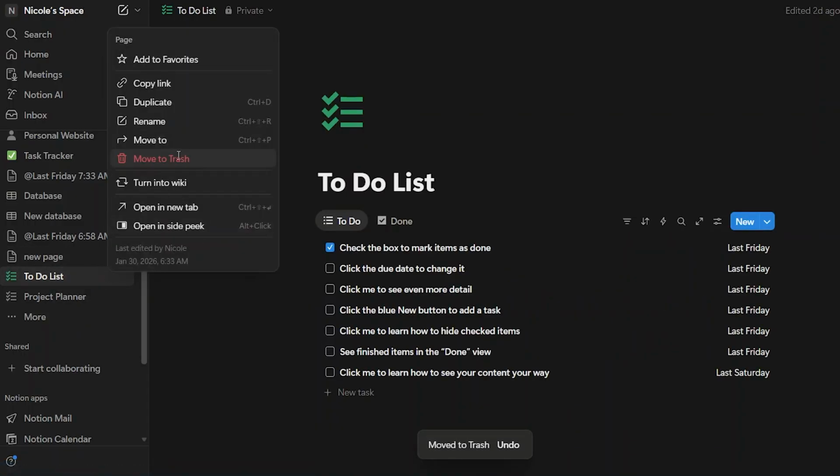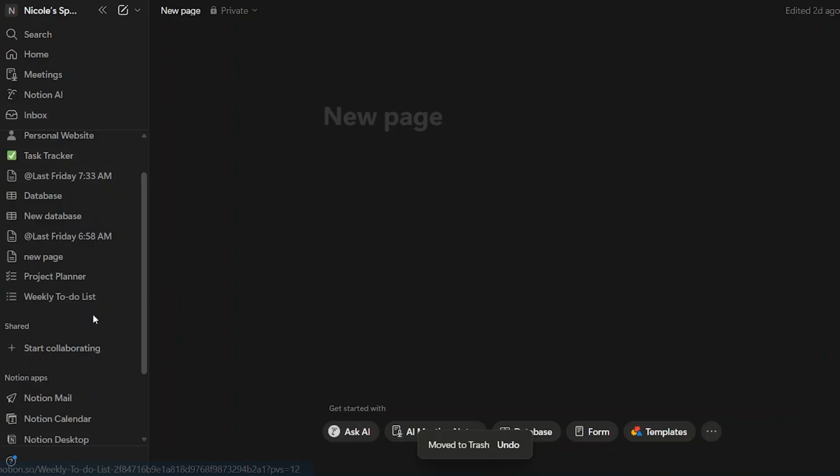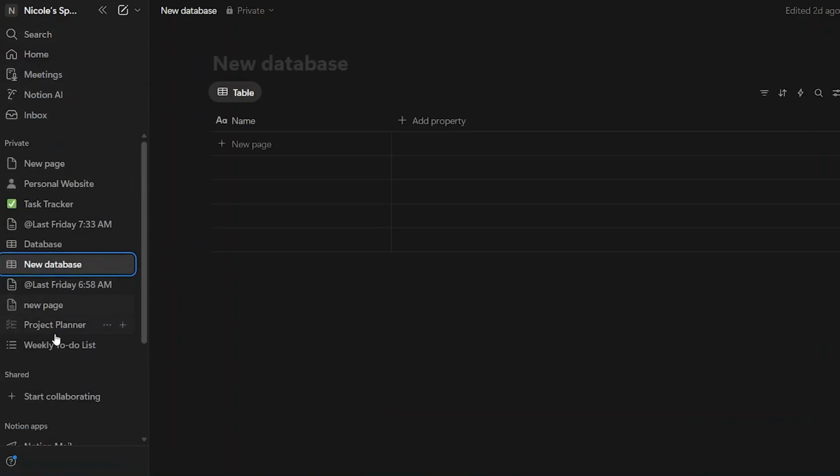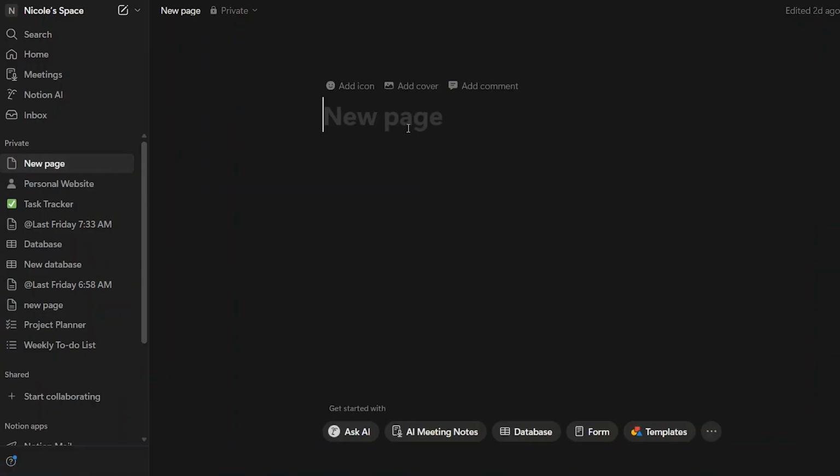You want to remove all these excess pages from here so that you have a very neat and clean space here. So after deleting all extra pages, go over to new page and create your new page. Now this page is going to be the home page or the dashboard like I showed you. So in the heading over here, write either home or home page or Notion home page, whatever you like. And this page will be the entry point for everything you do in Notion.